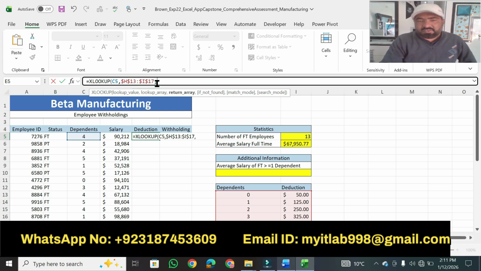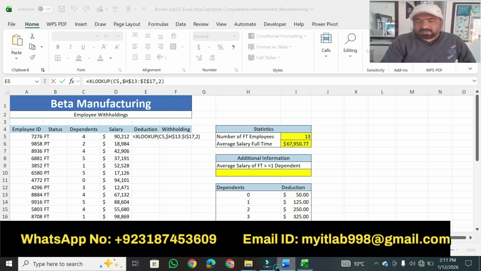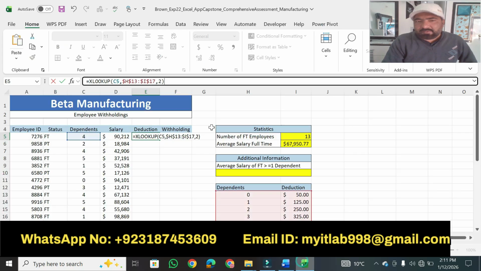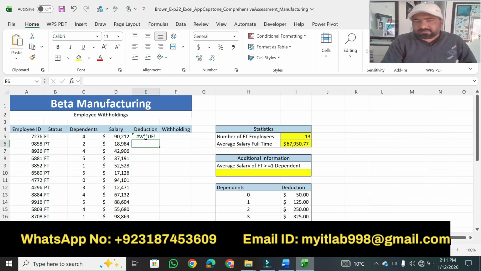Then which column do we have to use? We have to use the deduction column. So that is the first column, that is the second column. Close parenthesis. Now we have to read that the maximum deduction is 500. Therefore employees with more than 4 dependents will receive no additional deduction. So the lookup mode reflects this deduction. Now we simply press enter and get the result.